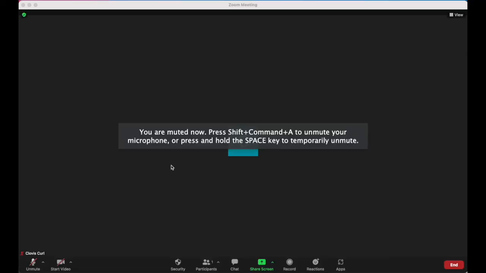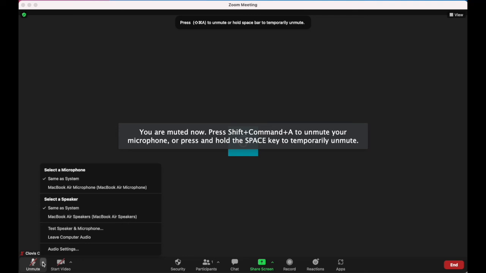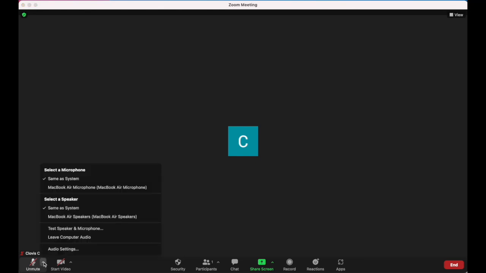If you are having issues getting your audio to work, you want to check that this does not say join audio. If it does, that means you have not connected audio. Then you want to make sure that you are unmuting correctly. Make sure that you are not plugged into another device or connected through Bluetooth. You can go to this up arrow and make sure that you are using the correct microphone and correct speaker. You can also test the microphone and speaker without unmuting in the meeting.